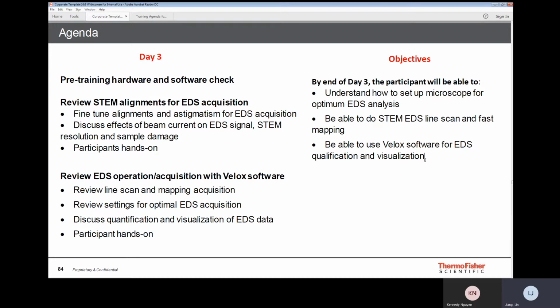And we're gonna review how to do map acquisition and how to extract the line profile for maps and how to optimize the EDX acquisition. And finally, we're gonna do some visualization and quantification of the EDS data. At the end of the day, we hope you understand how to set up the microscope for optimized EDX analysis, and also be able to do EDS fast mapping, line scan, and be able to use Velox for data processing.